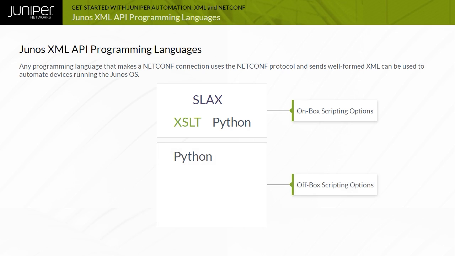Juniper provides code libraries for multiple programming languages, including Python, Ruby, Perl, and Java. These free libraries make your interaction with NETCONF and the Junos XML API easy.